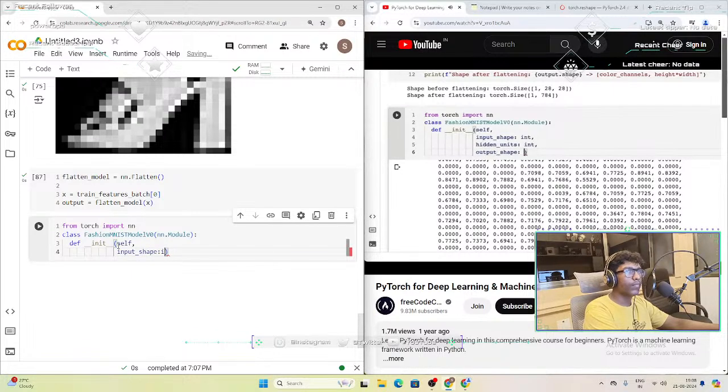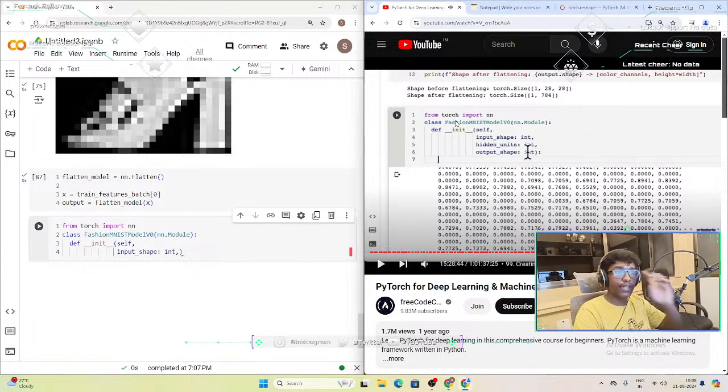And then we're going to define our output shape, which will be, what do you think our output shape will be? How many classes are we dealing with? We're dealing with 10 different classes, so our output shape will be 10, right? I'll save that for later on.